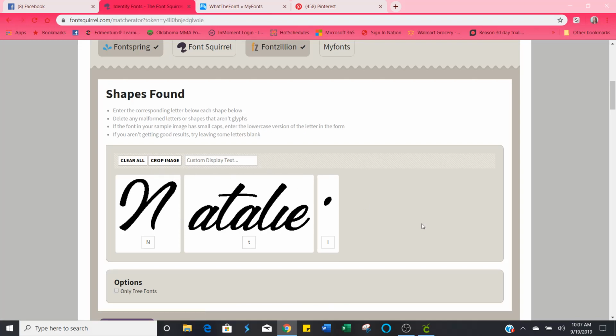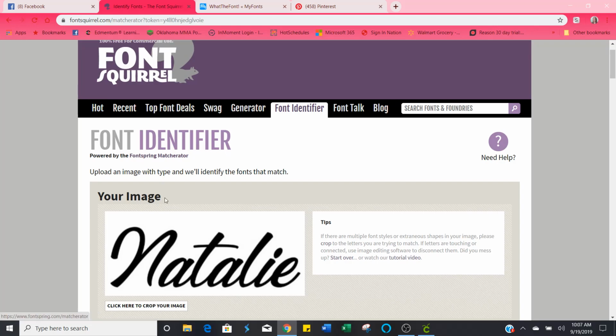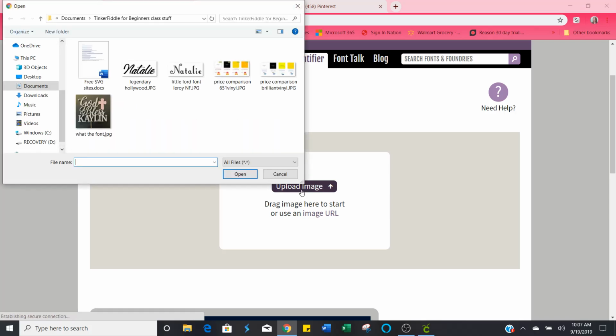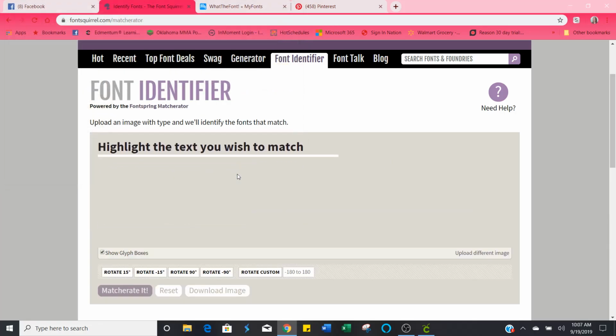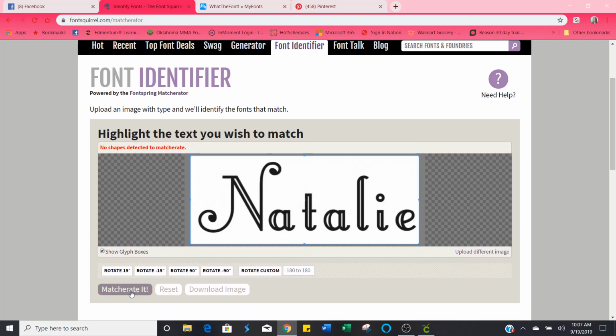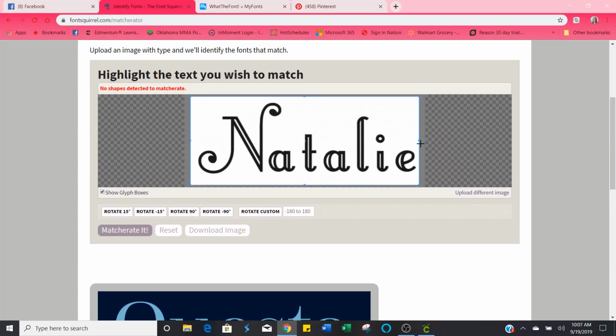And this is just one example. I'm going to show you an example of a print on Font Squirrel, and I know the name of it as well. Little Lord Fontleroy is what this one is called. And see, if I click matcherate it, it's saying no shapes detected, and that's as clear as day to me.